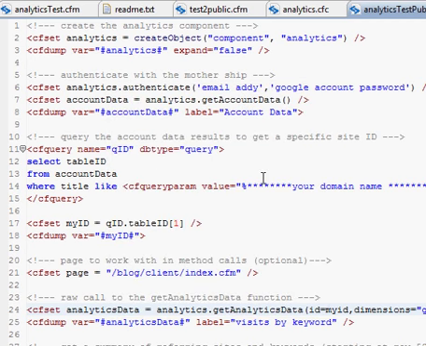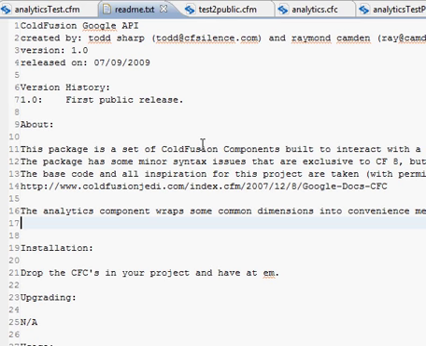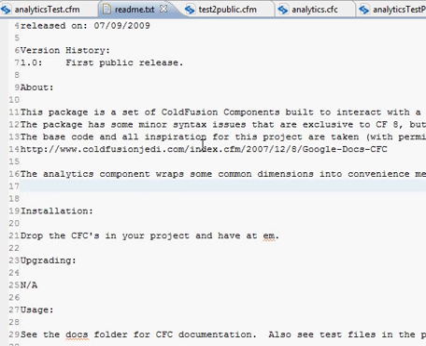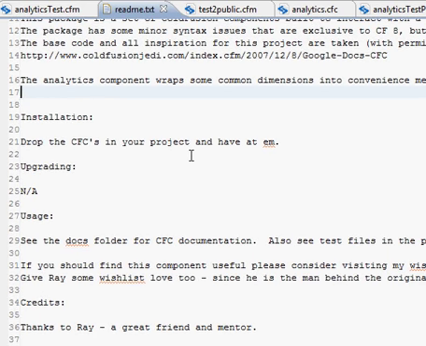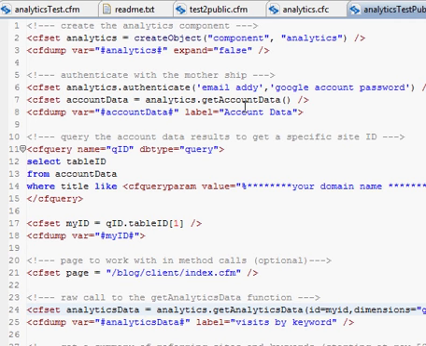Hey, this is Todd Sharp, and I want to give a quick demo of my Google Analytics CFC that I created. The first thing I want to point out is the README, and in the README, there's a link to some Google documentation about the API, and I strongly suggest that you take a look at that documentation because it'll really help you out when you're going to work with the API.